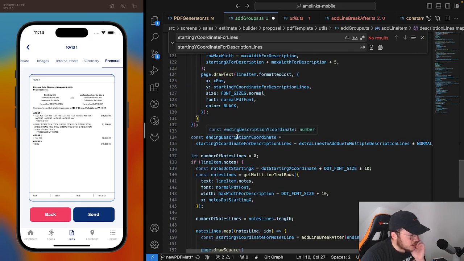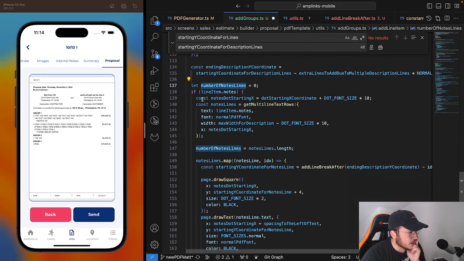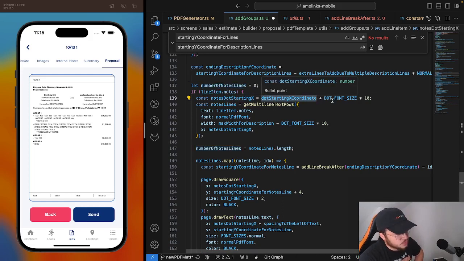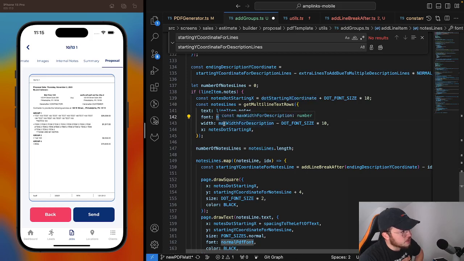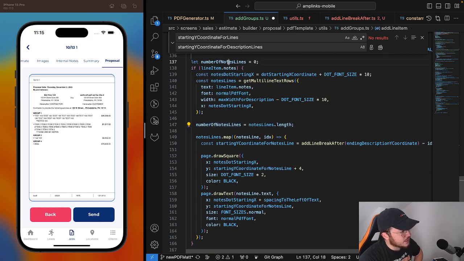All right. Ending description for y coordinate, starting y coordinate for description lines. So that's straightforward. Number of notes lines, you got to keep track of that because it's not always going to be there. But if there are notes, we're keeping track of where the notes should start, which is the dot plus 20. So where this is plus 20, so it's a good little space there. The width is going to be the max width for the description minus 20. So we got that. So the number of notes lines, we're just adding that up here.